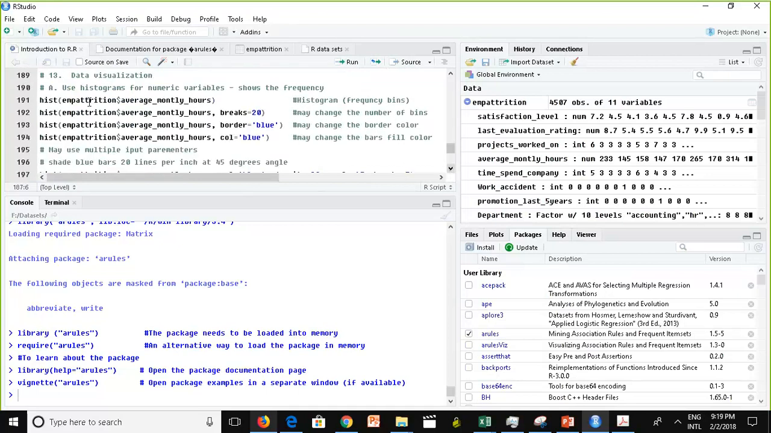Here are some examples of data visualization. The histogram: you use a histogram when your variable is numeric, and you use this to show the frequencies.